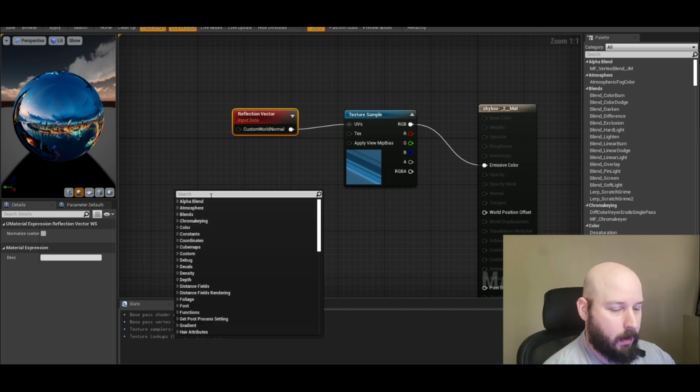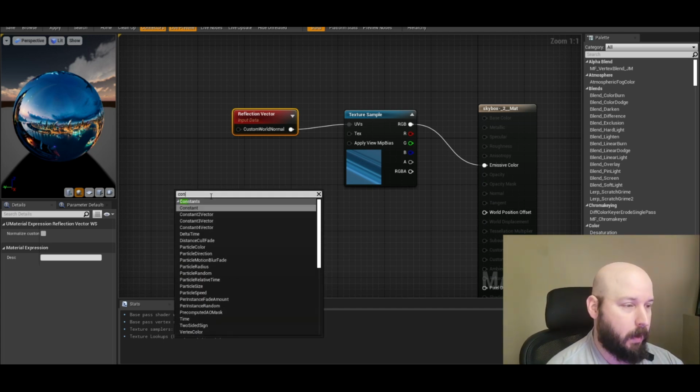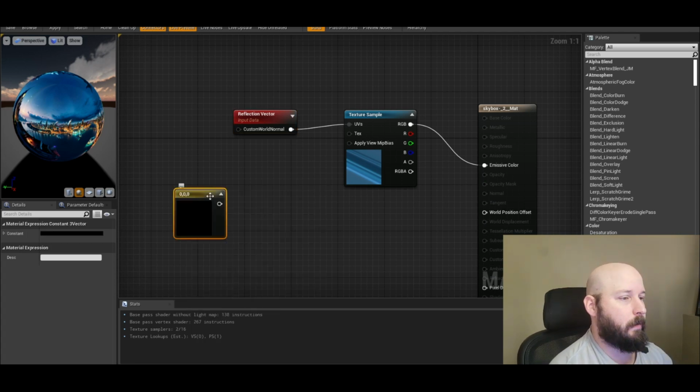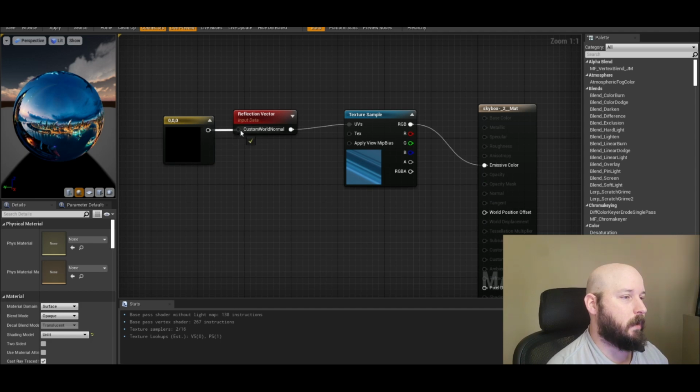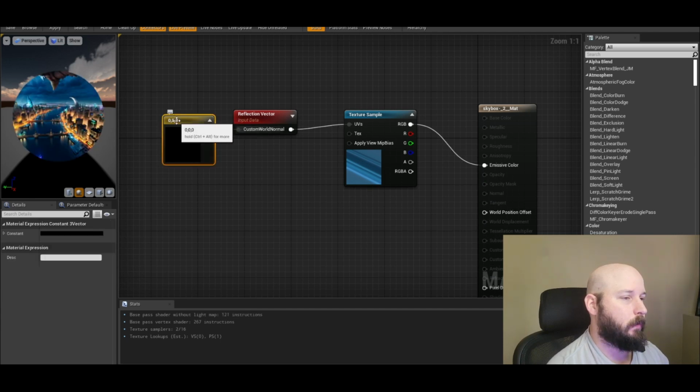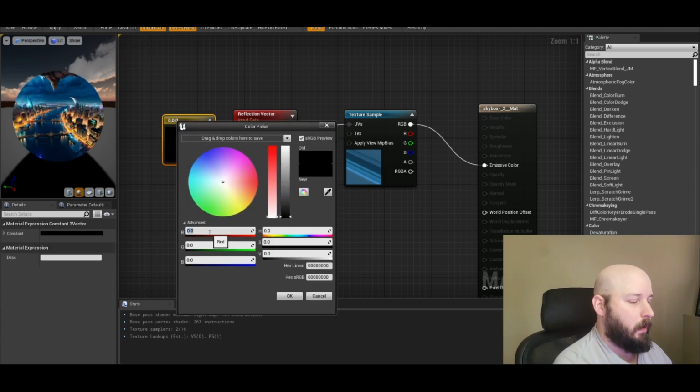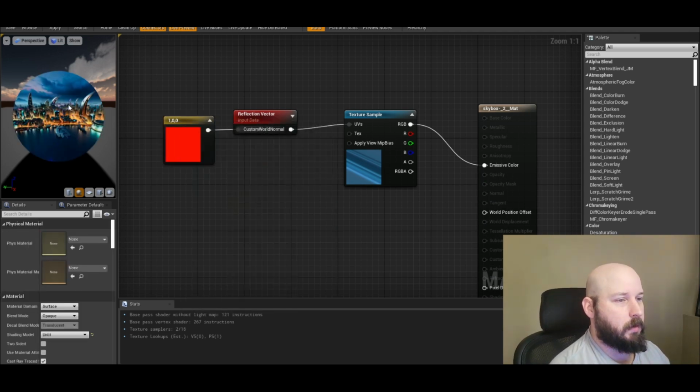And what we want to add is another vector, but we want to add a constant 3 vector. Now this allows you to have X, Y, and Z. So if we go, I'm just going to go R1 just to make sure that I have it the way I want it to. Now you can play around with this, but really 1 is where you're going to start off. So we got that. We're going to save that. All that's good. Awesome.